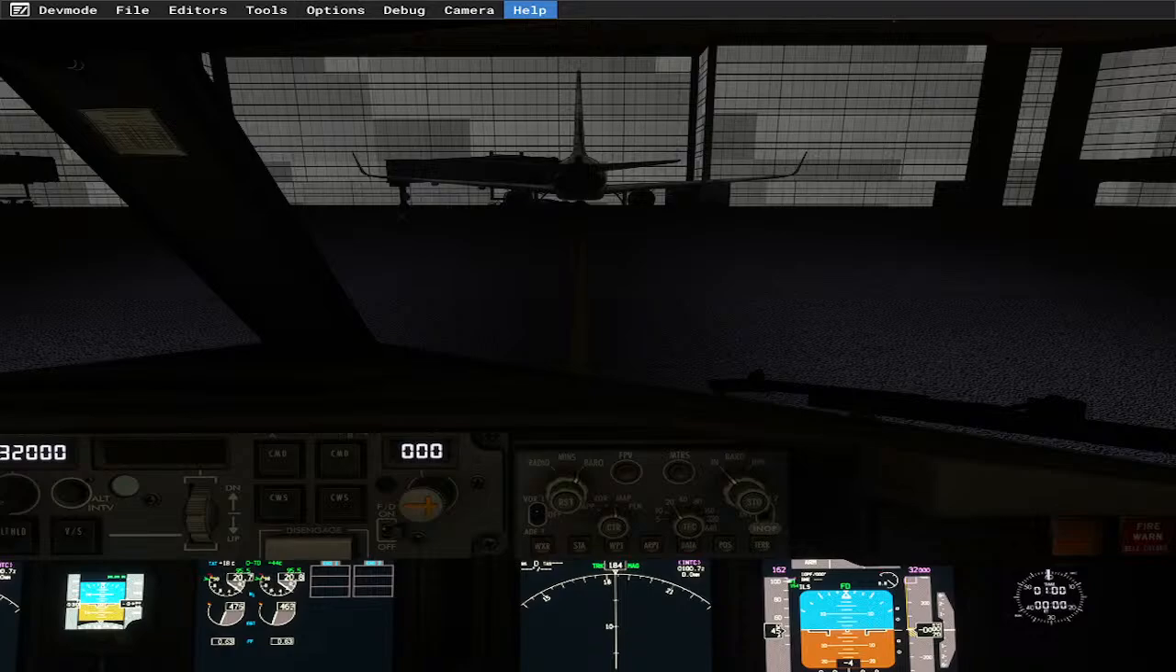Flight control test. Okay, here goes our flight control test. Yoke to the left, full left. Back to center, neutral. Yoke to the right, full right. Back to center, neutral. Yoke straight forward, full forward. To the center, and straight back. Full back.